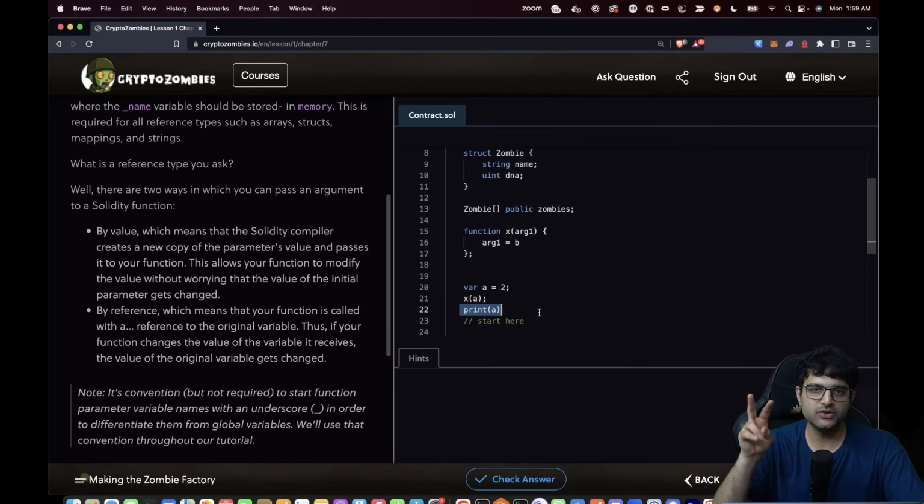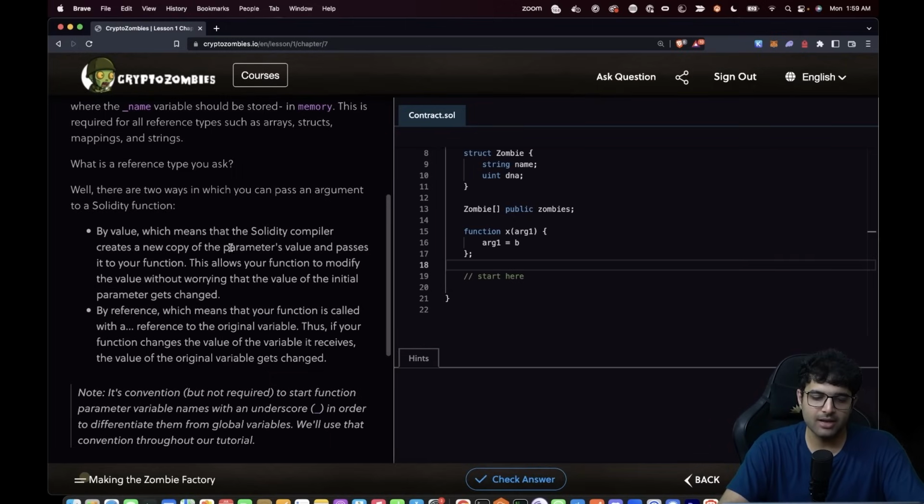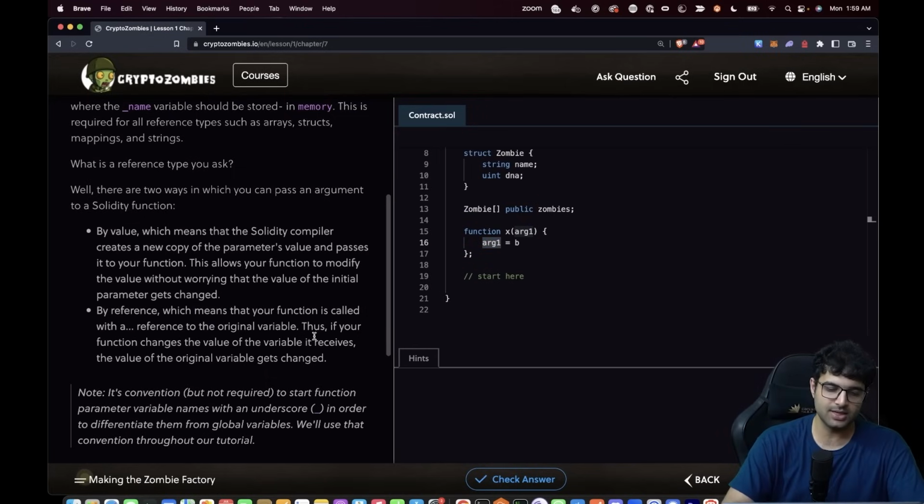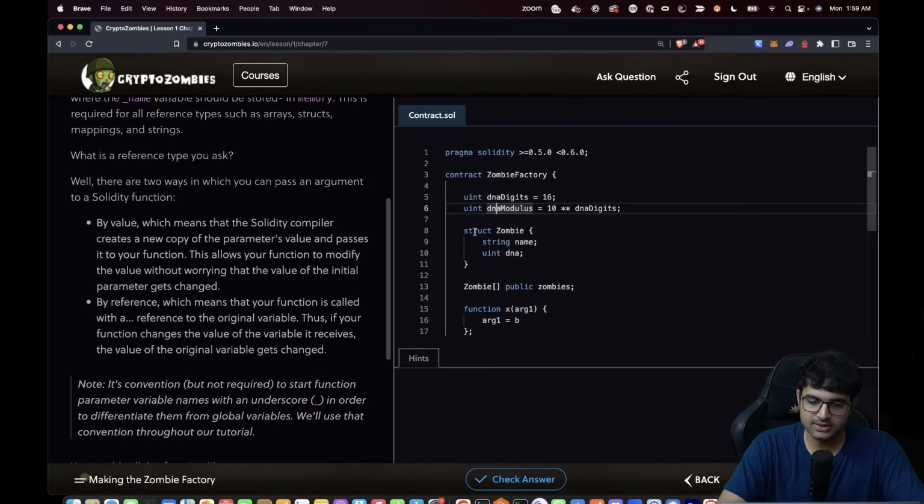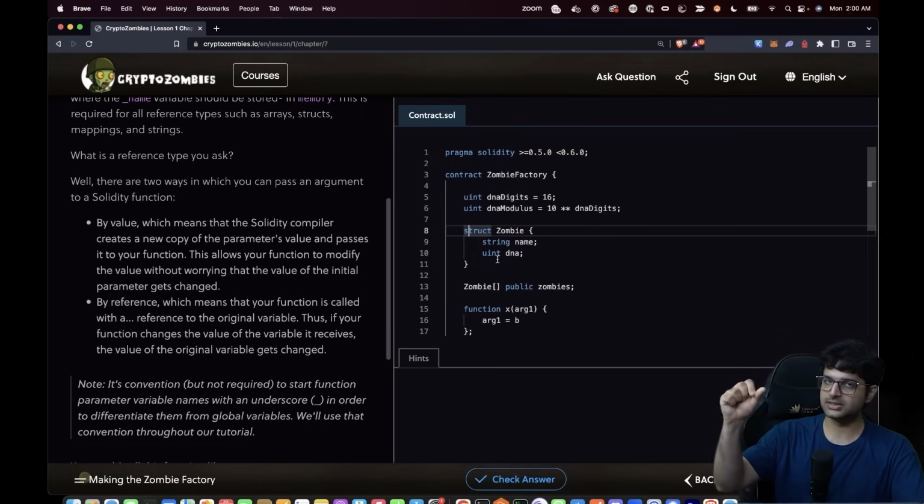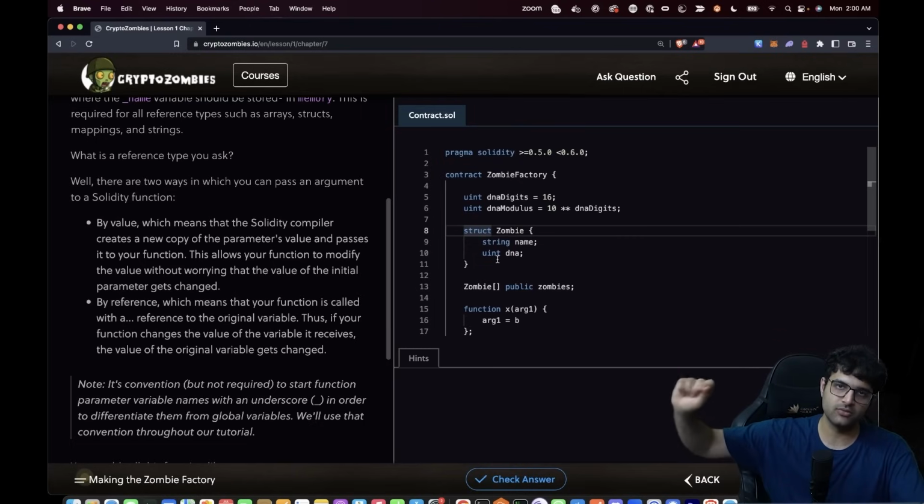So what are the 2 ways you can send a variable? Either by value or by reference. If you send it by value, what you're sending in is a copy, and hence whatever changes you make to this argument won't reflect outside. By reference means that your function is called with a reference to the original variable. Thus, if your function changes the value of the variable it receives, the value of the original variable changes. So if you ever pass a struct by reference and you change it, it is changed on the blockchain forever. If you pass it by value, it won't get changed.